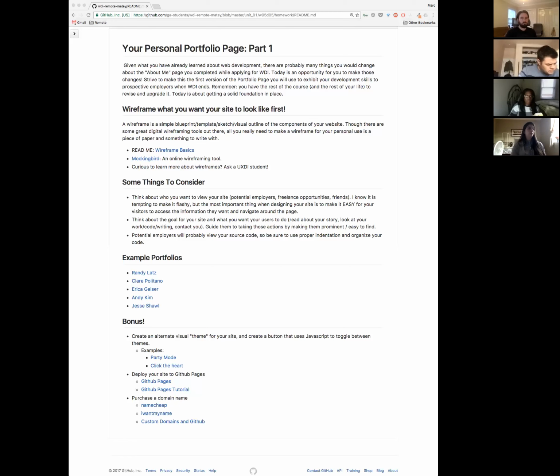And finally, potential employers will probably view your source code. So be sure to use proper indentation and organize your code, not only for this site, but for all of your projects, obviously. By the time that you start interviewing, you definitely want to make sure that you've polished up your GitHub, fix some indentation issues, comments, et cetera. So just keep your house in order, keep it neat and tidy.